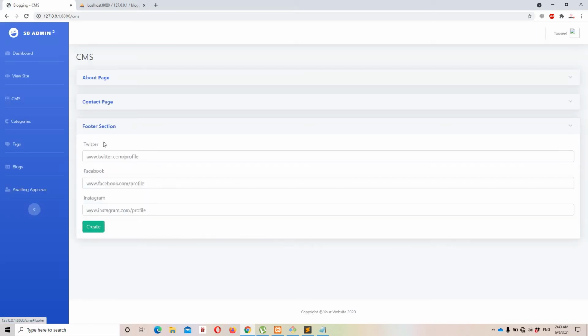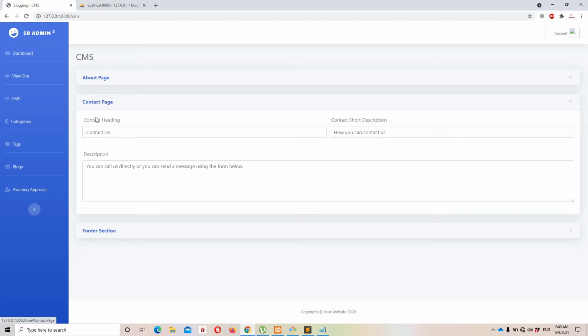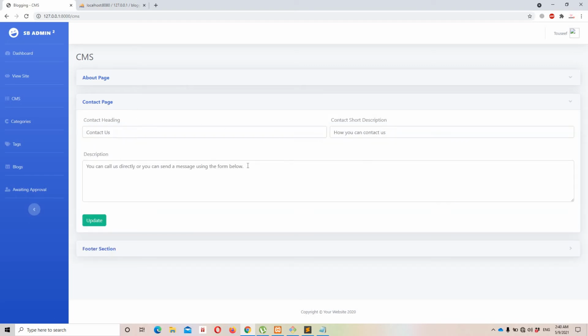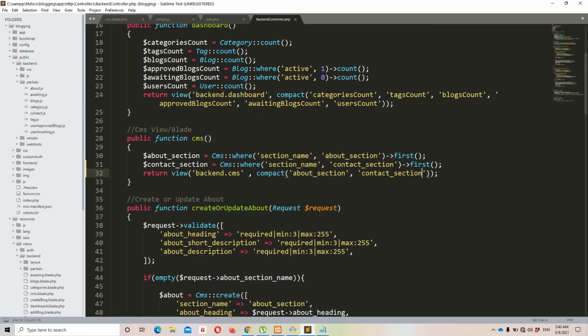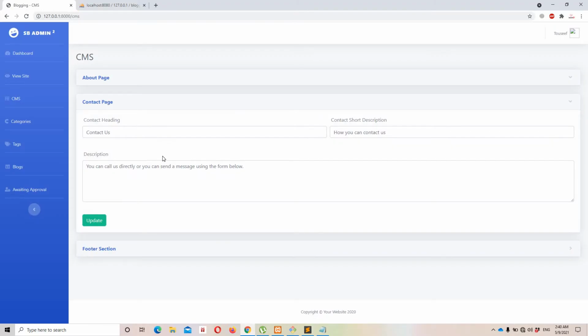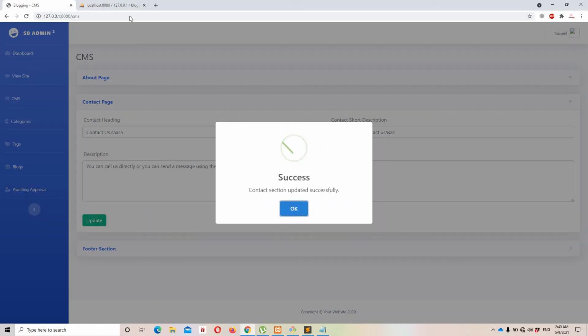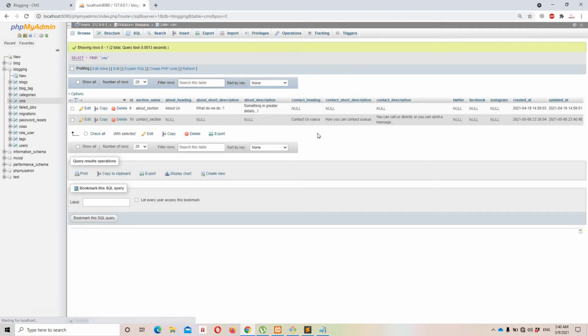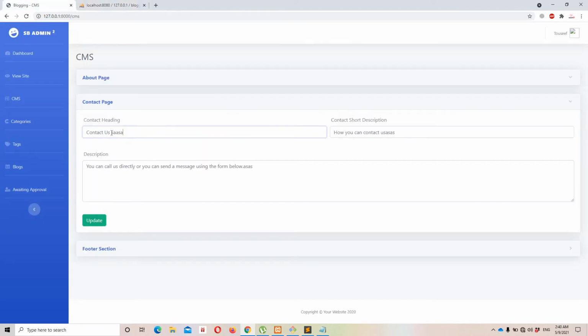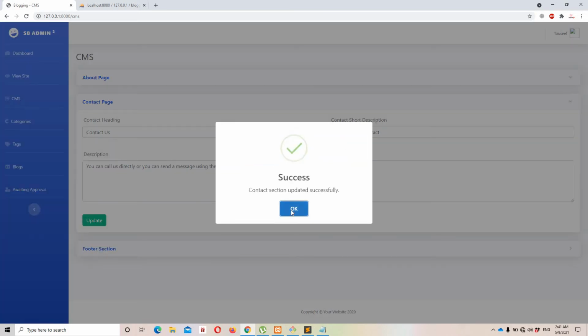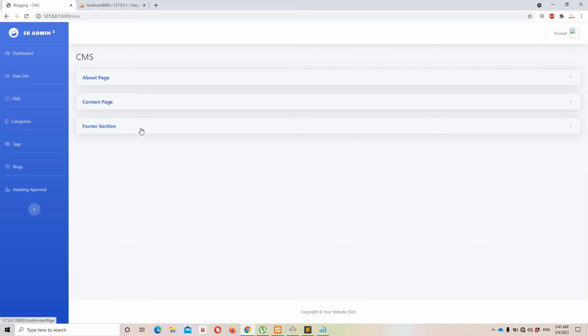Okay guys, let's see the contact page. Now we are able to see our record right here, because we are returning our data from right here. Everything is fine. Now if in any case you want to test it, you can just update, review it right here, and let's remove this unnecessary string, update. So that's it, the contact page section is working perfectly fine.